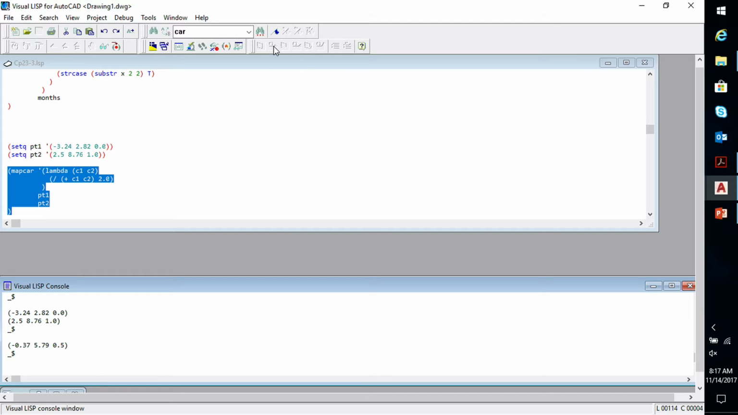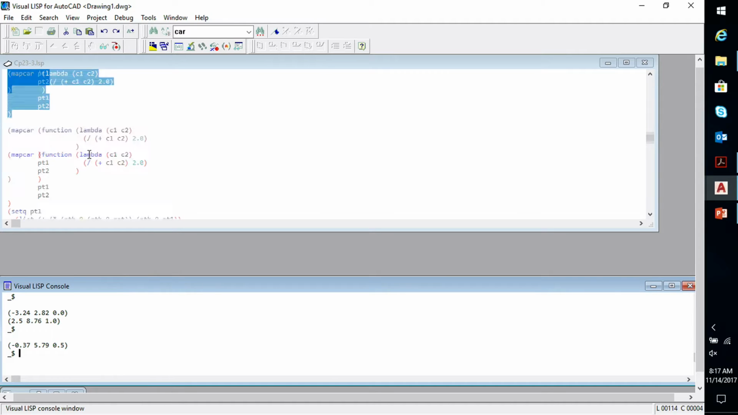Quick way to calculate the midpoint between 2 points. It was a lot more common in 2D than 3D. A lot of people don't automate as much in 3D, it seems like. But again, that lambda statement really helps with that.